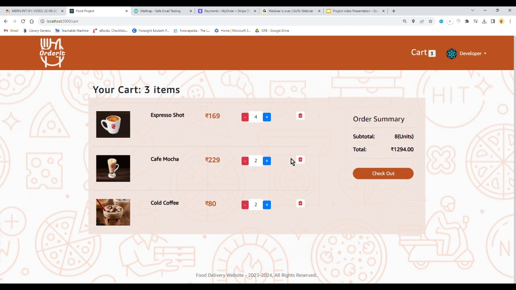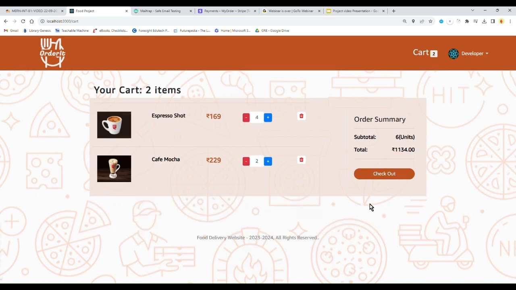Going to the cart, here you can see 4 espresso shots. Here you can add or subtract according to your will. Cafe mocha, you can add, subtract. You can also delete the cold coffee. Here you can see the order summary, in which there are 6 units and the total is 1134.